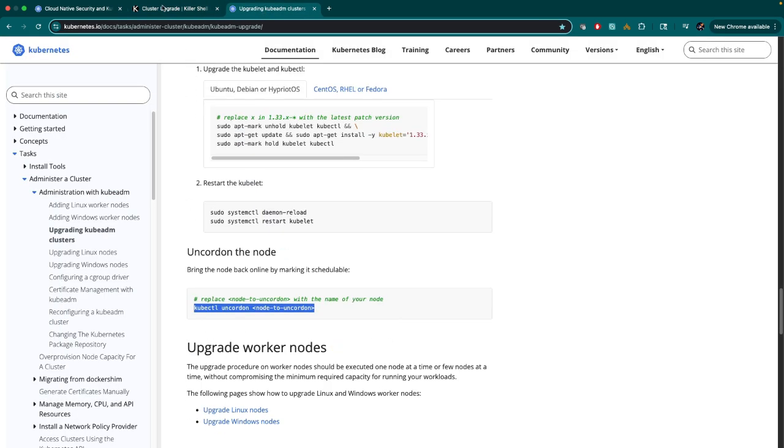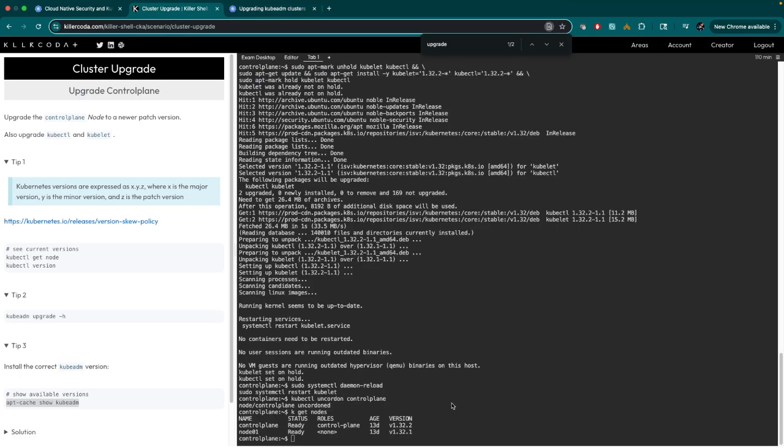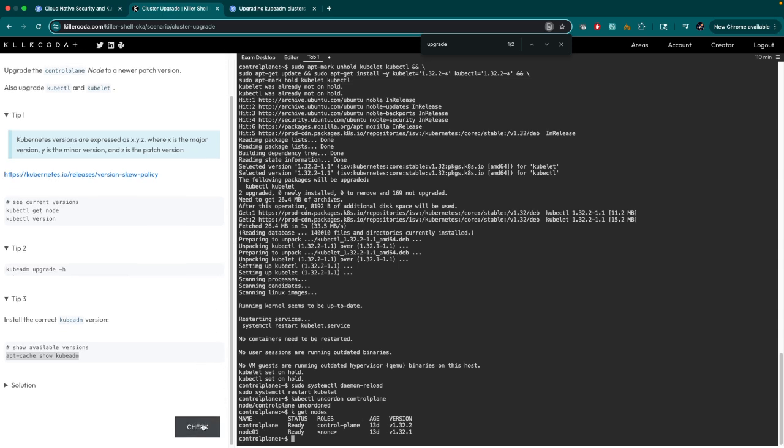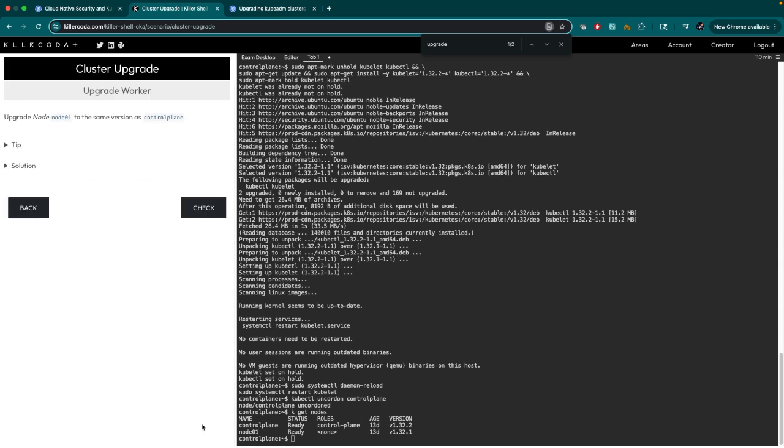And the next section is talking about the worker nodes, but in this video I would like to only focus on how to upgrade the control plane nodes. And as you see, our challenge is completed, and let's check our challenge from KillerCoda. It says validation successful. In the next video, we will talk about upgrading the worker nodes.